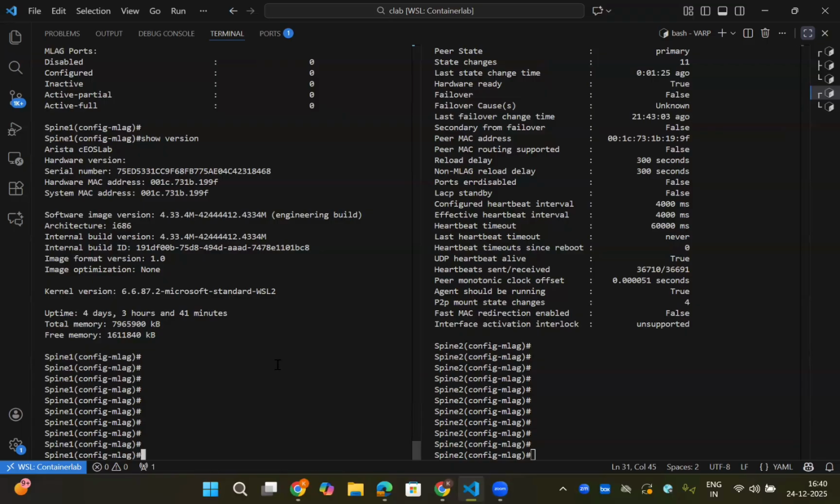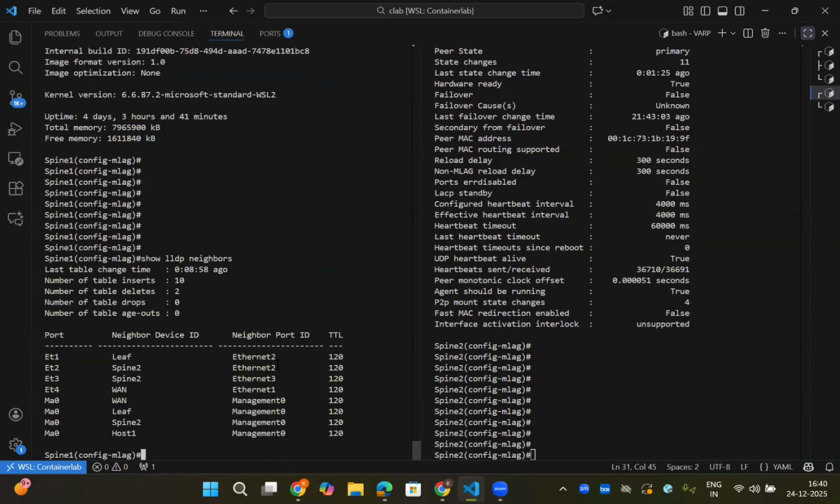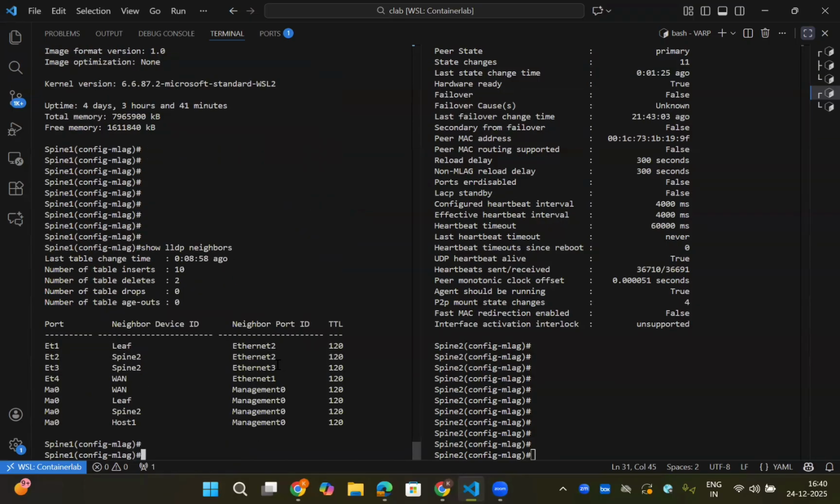So now WAN is connected. Interface Ethernet 1, I'll just show LLDP neighbor. Okay, Ethernet 1 is connected to leaf 1 and Ethernet 4 is connected to WAN. So I have to configure two MLAG ports.